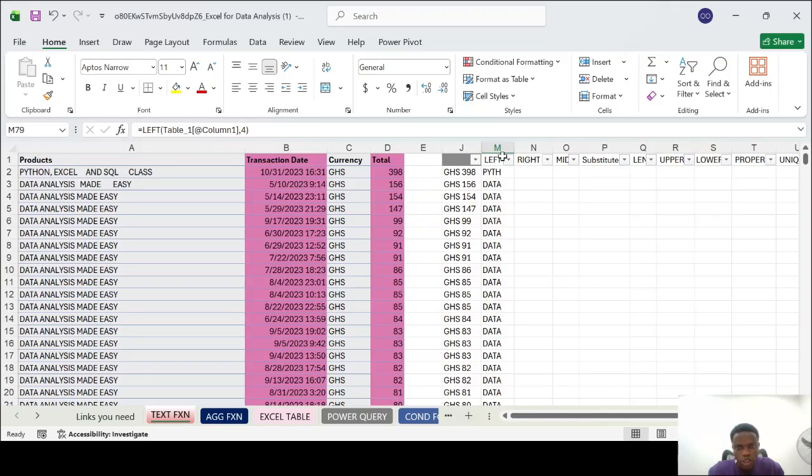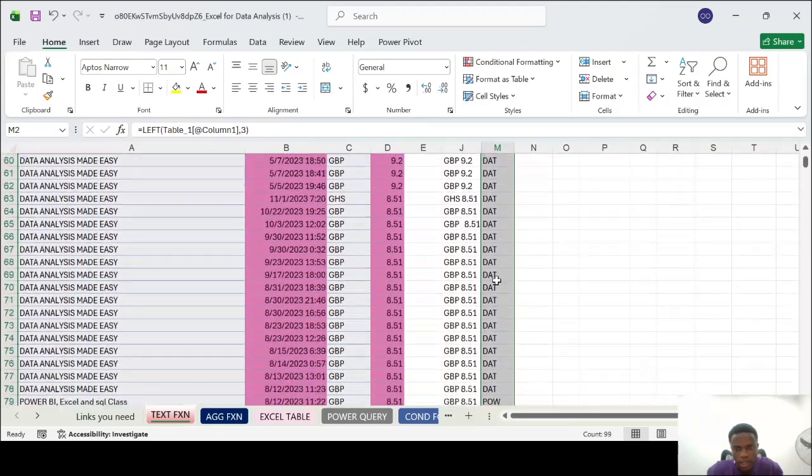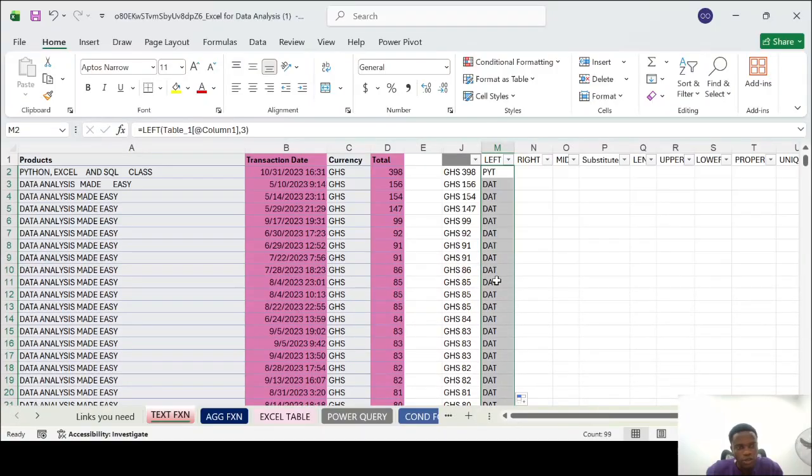Yeah, so that's the function of LEFT. It will calculate based on the number. If I pick just three, we only have PYT, and if I let it automatically calculate the rest, you see everything changed to just three characters. So that's the function of LEFT. It will start picking from the left.